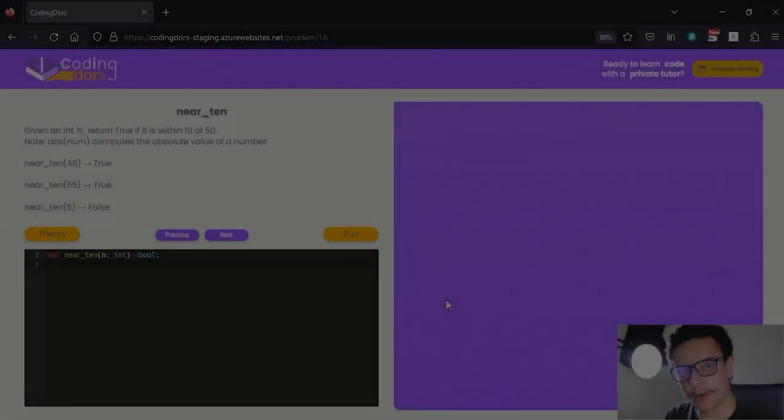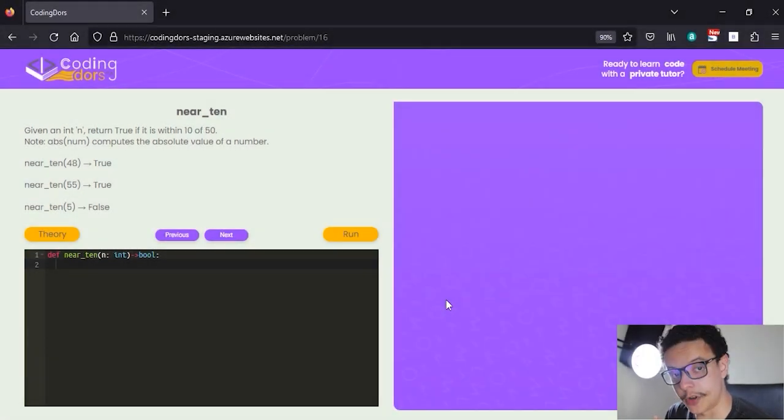Hey guys, today let's work with problem near 10 from CodingDors, right? So given an integer n, return true if it's within 10 of 50. Real quick, we can see that it's a subtraction operation, a math operation. Note, ABS, parentheses, the number, computes the absolute value of a number.